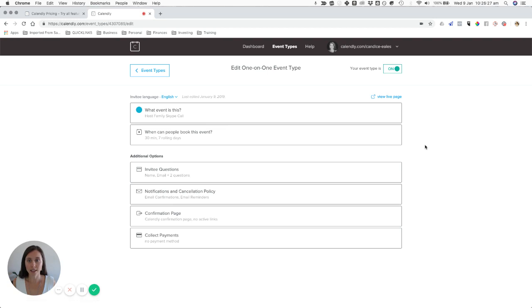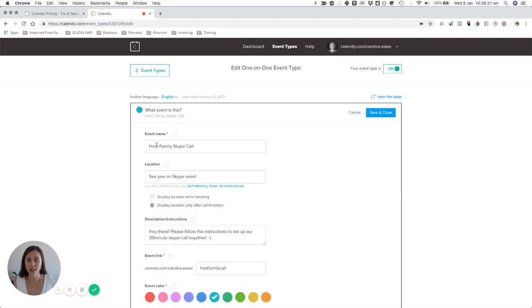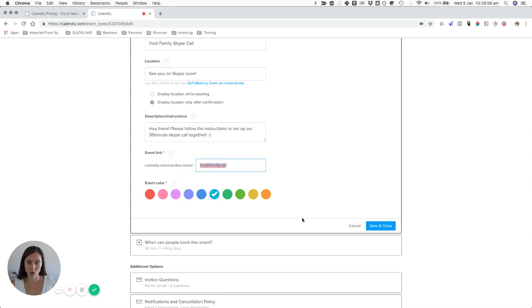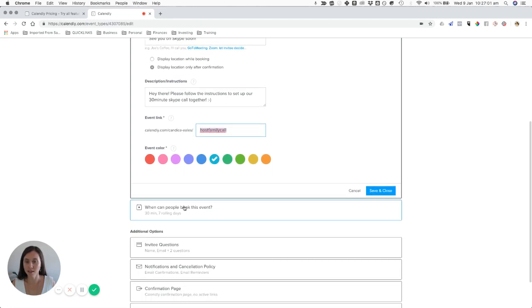In this event type, it's a 30-minute call that I've got in there. What is the event? It's a host family Skype call. For location, I've just made a little comment there: see you on Skype soon. Then a little description and instructions: Hey there, please follow the instructions to set up our 30-minute Skype call together. And then this is the link that I can share with au pairs, and I can choose different colors.